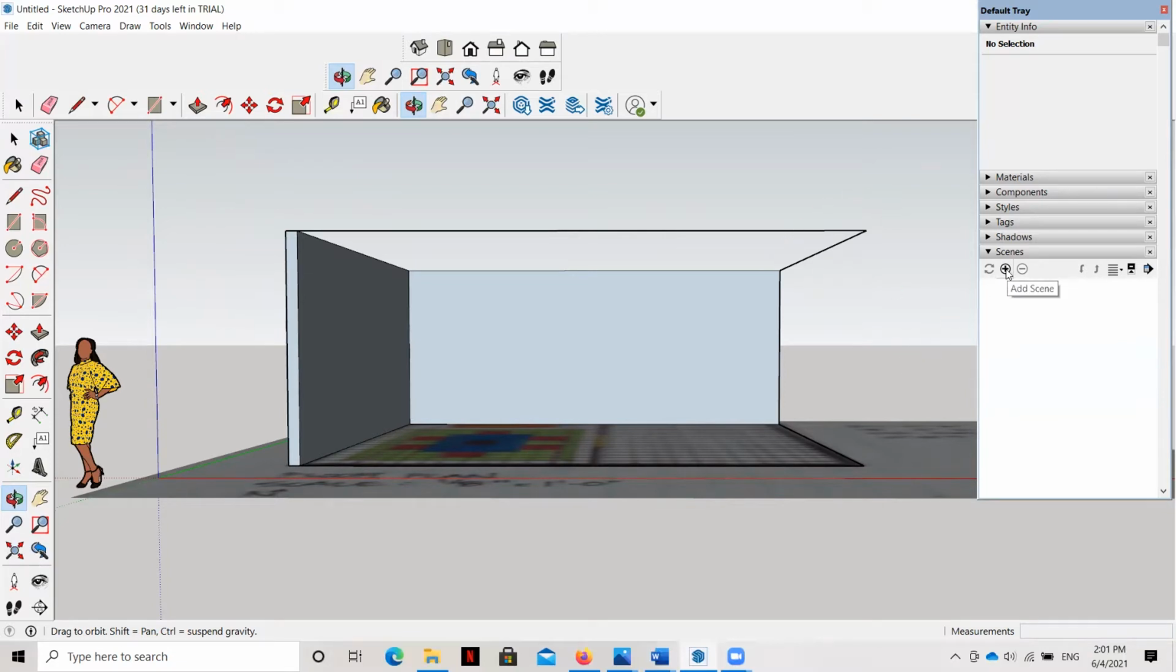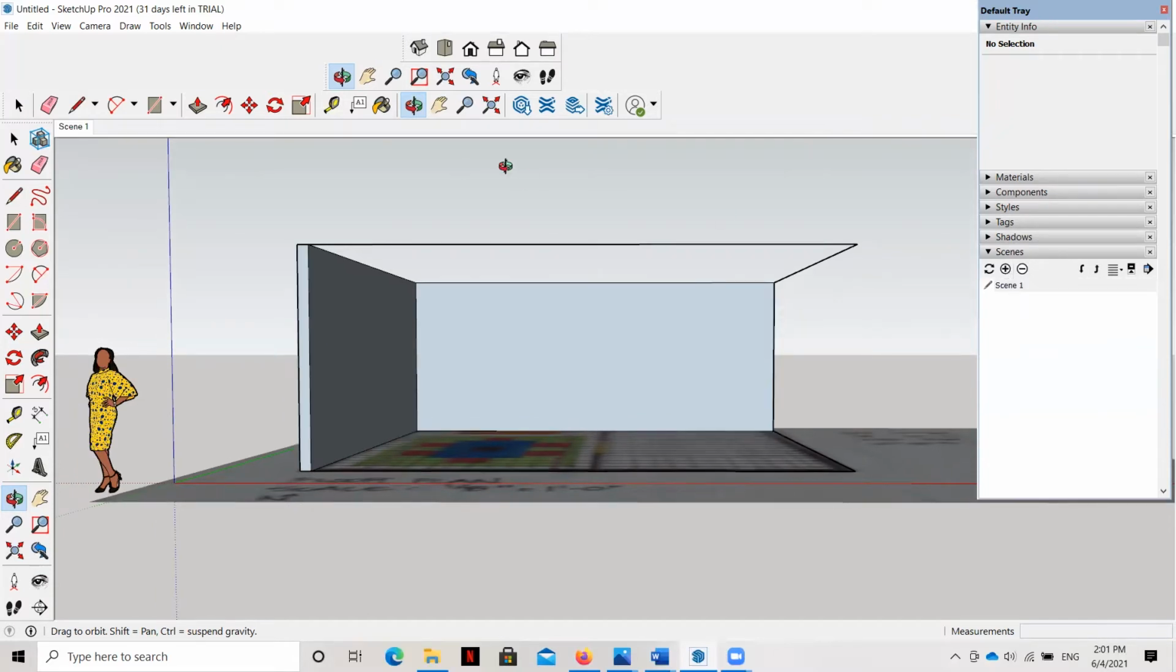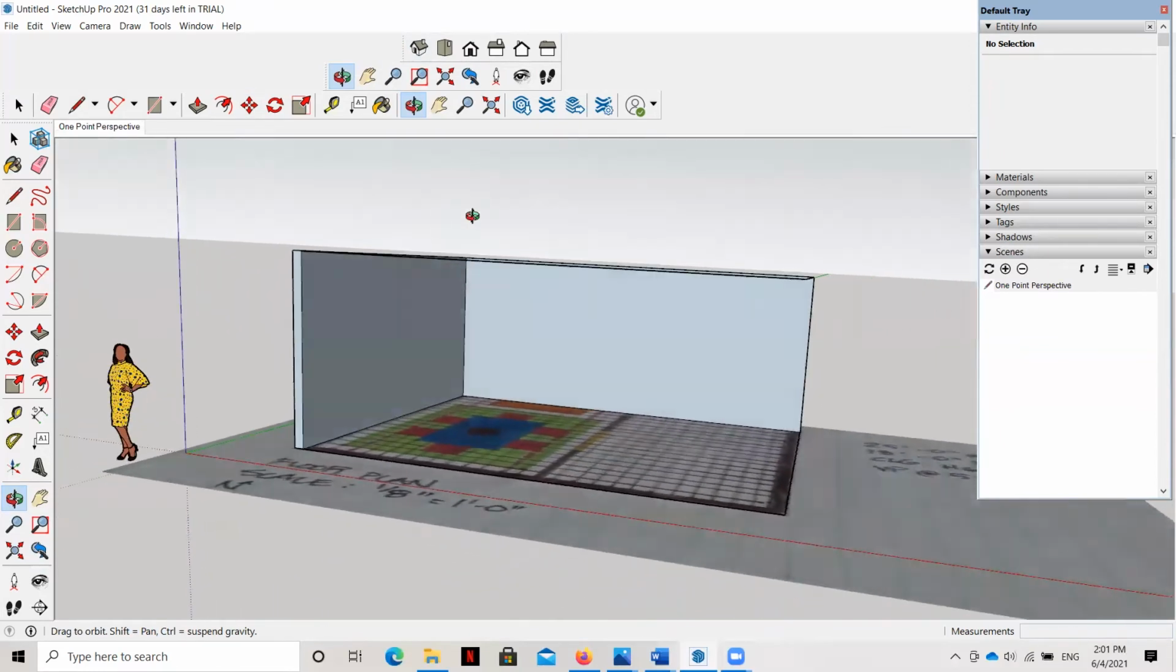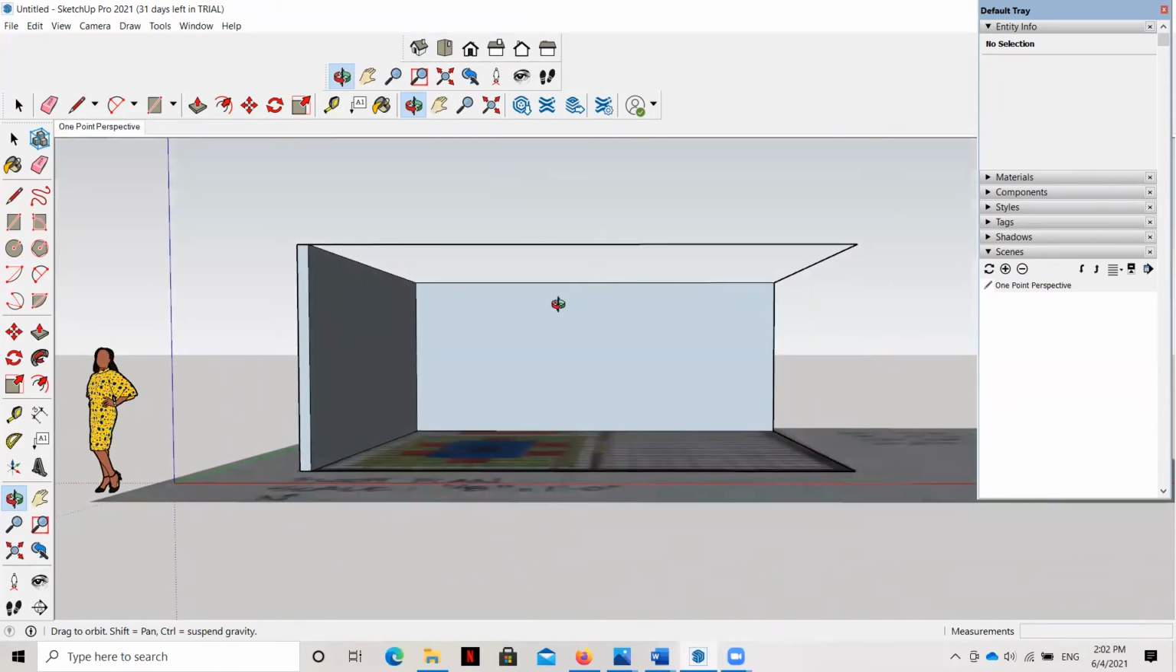Once I've got it looking about the way I want it, I'm going to hit a button right here, right under scenes, where it says add scene. Now scene 1 is right here. I'm going to rename this 1 point perspective and hit enter. Now it doesn't matter what view I take of this space. When I hit 1 point perspective, it's going to take me right back to that view. That's going to be really important for us when we start to compose our scenes.